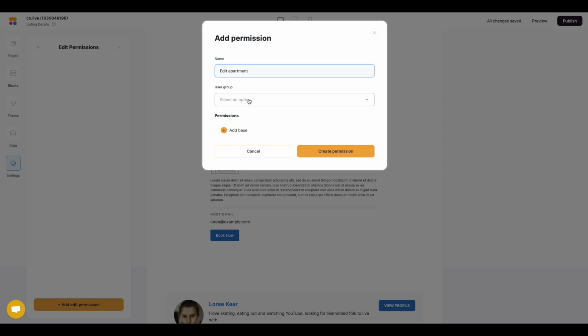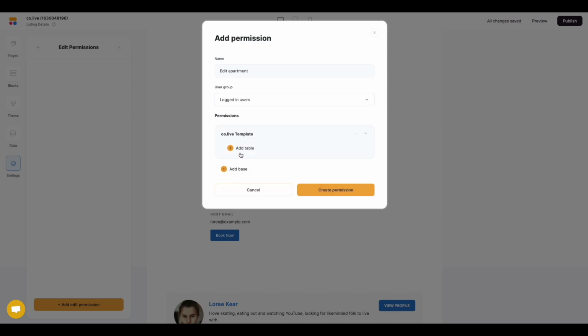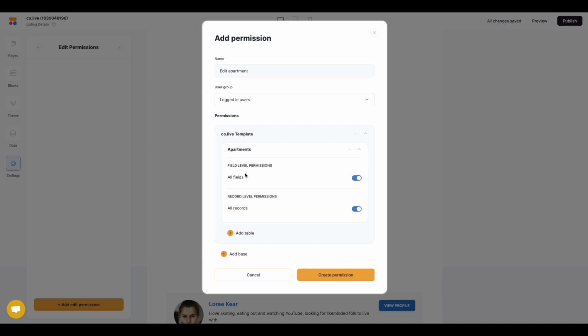The next option is to then select the user group that we want to apply this to. So from here, we're going to select logged in users for the time being. And now we need to select the actual base. Again, click the button, scroll down to the base, CoLive template, and then we want to add the table. So in this case, we're going to be doing apartments. So select apartments. Now, as you notice, we have the granularity to be able to define the different permissions for the fields and for the record.